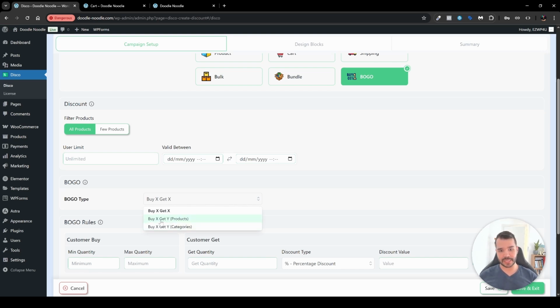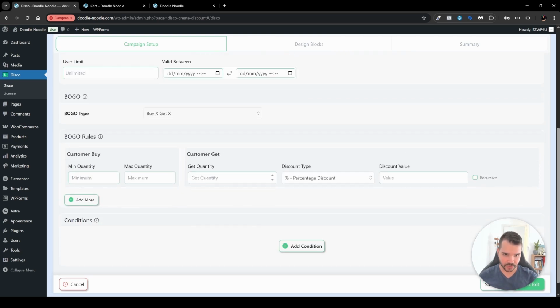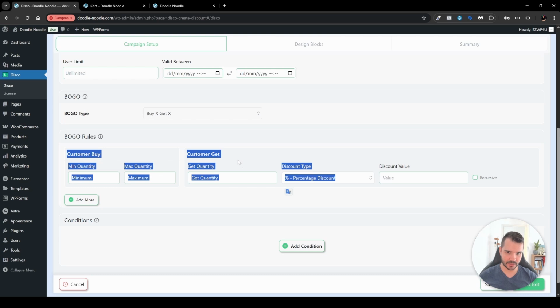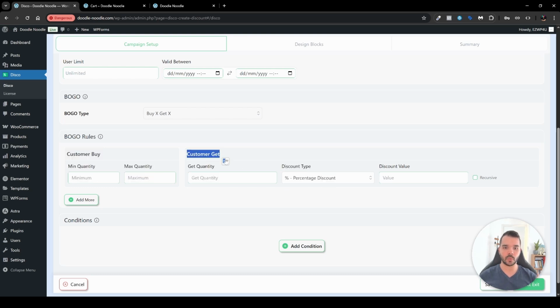We can also decide whether it's going to be on products or on categories. This is only down to your preferences, do whatever you want with it, but this is the good thing about it. Now, depending on what you go with, whether it's buy X, get X, or buy X, get Y, the options down over here under the customer gets would change, and I'm going to show you exactly how. Let's first of all head over with buy X, get X, and then progress as we go.